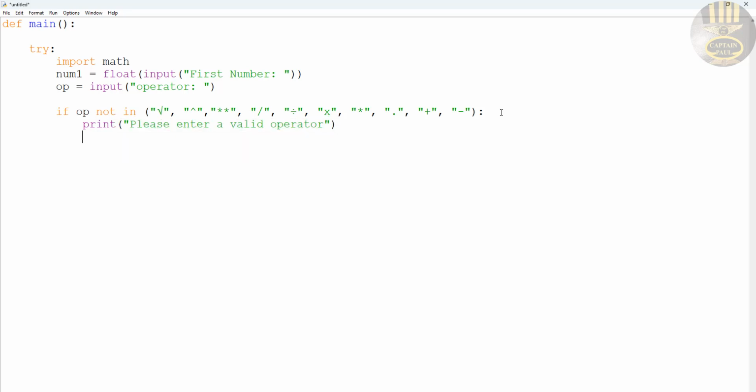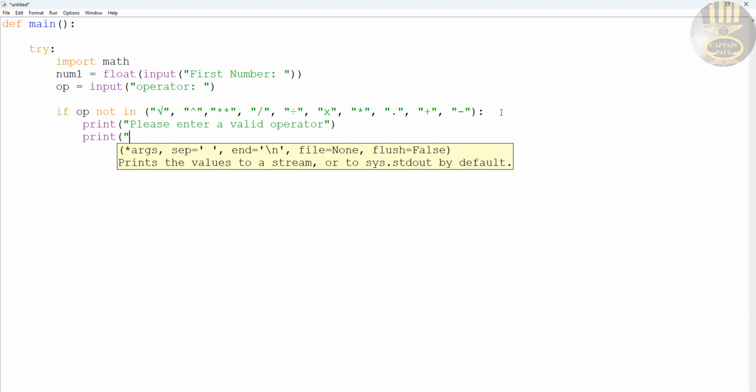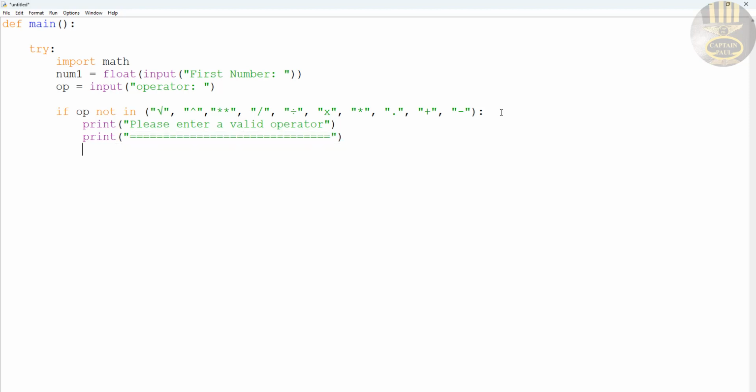Then I'm just going to draw a line underneath there. Let's draw a line. There we go, that will do. There. And let's say main. There we go. Now come right down here and let's use another if statement.